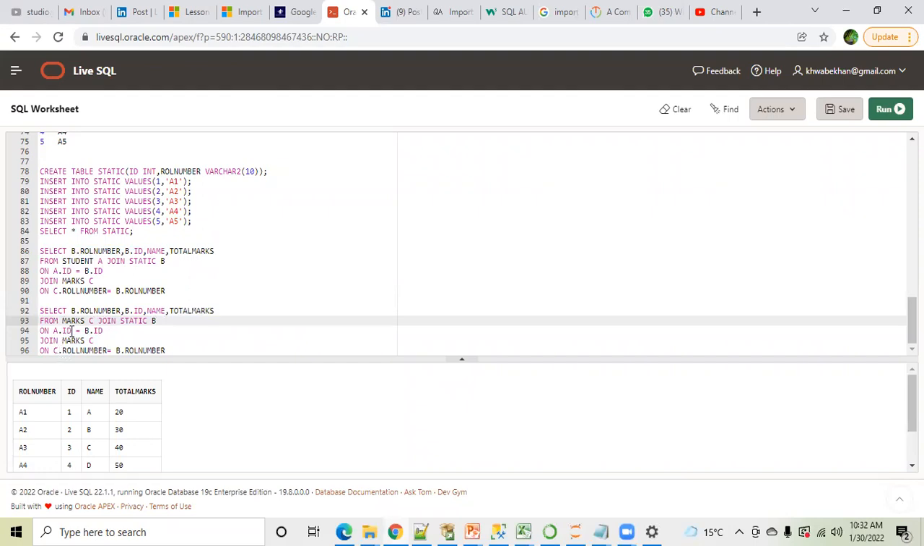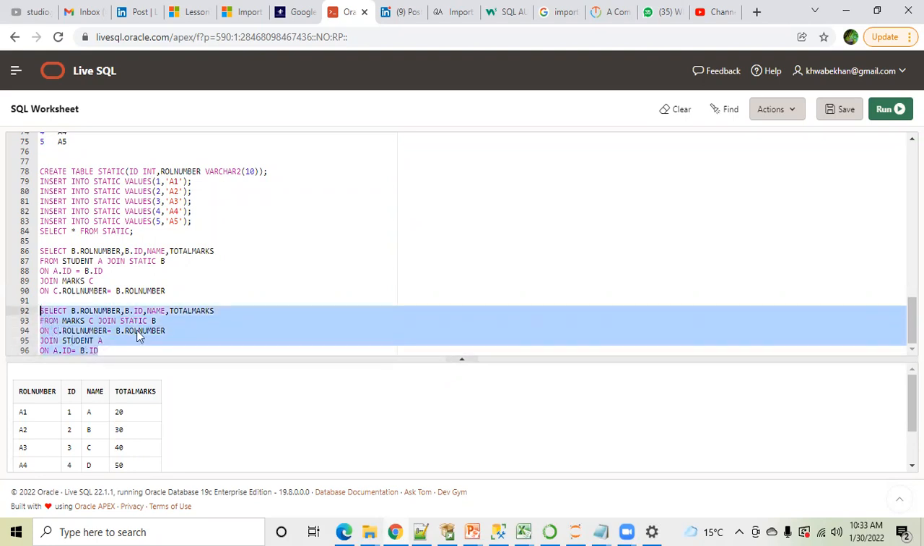Okay, so marks is joining with roll number, no? So you have to write C dot, bring this condition here. And then you can write here student, take it as A, and A dot ID is equal to B dot ID. Okay, I think this is the one you are telling, Imran. Here we should write student A join static B. Okay, I write like this. Yeah, like this only. Good one.